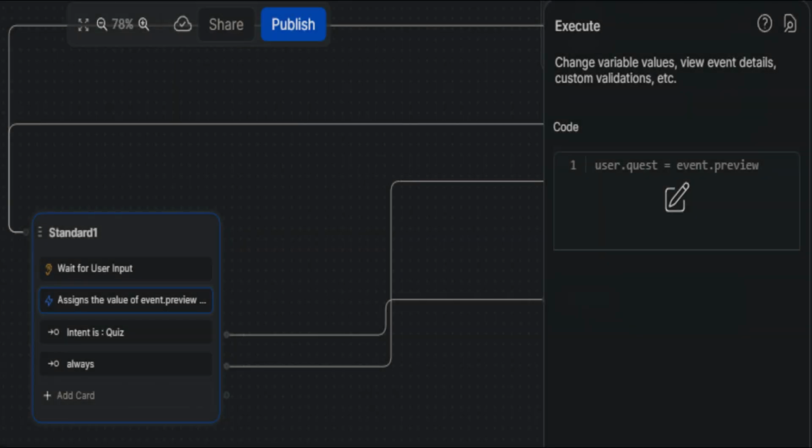I created the variable user.quest to store the user's question, so I assigned it the value of event.preview. Keep this variable in mind as it is used if the answer is not found in the knowledge base. This is also the variable that will be checked with the query the knowledge base card, but that is another workflow.